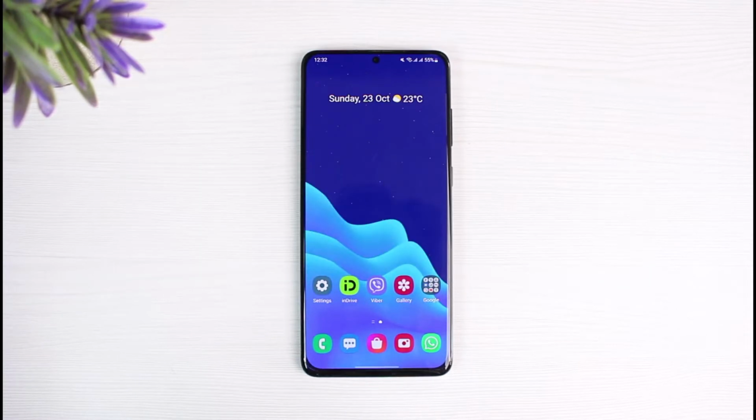In today's guide video, I will show you the way and give you some of the reasons as to why you're not able to enable dark mode and night mode on Samsung.